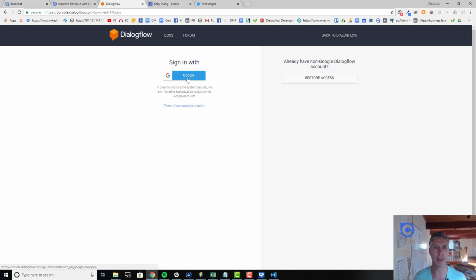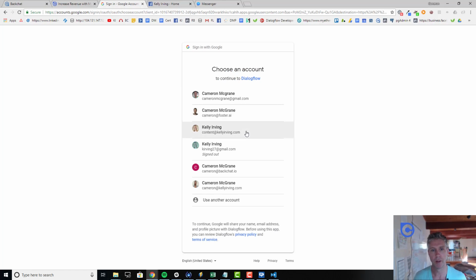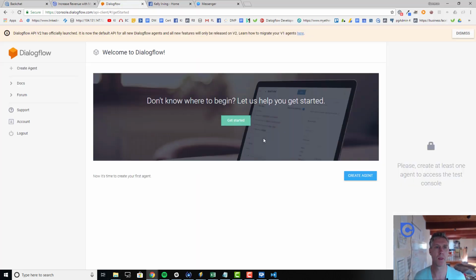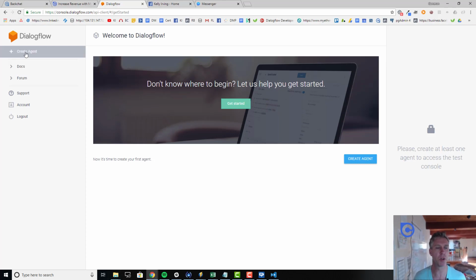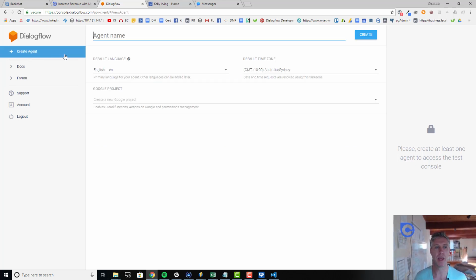Go into Dialogflow and sign in with a Google account. I'm going to use this one. I'm not going to walk you through too much on how Dialogflow works, but you'll see how simple it is when we set up an example. So first thing we do is create an agent. Think of an agent as like a bot. On the left-hand side, click on agent. Then I'm just going to call my agent, or my chatbot, Kelly Irving, and I'm going to click create.